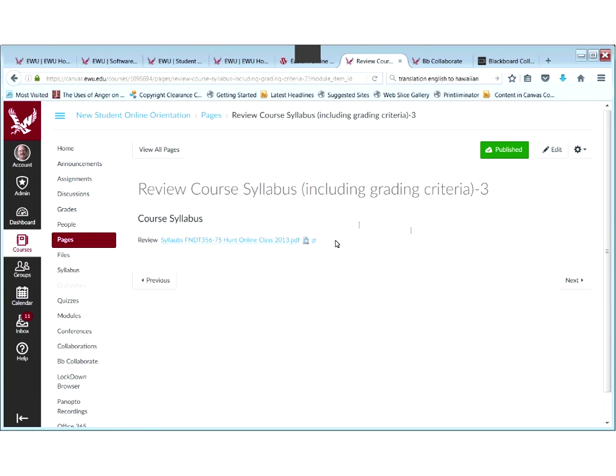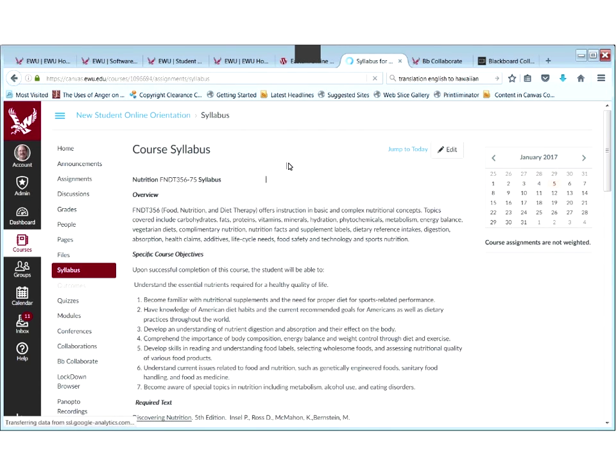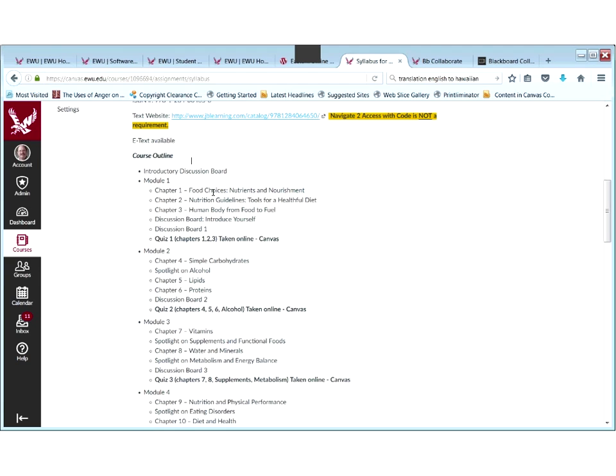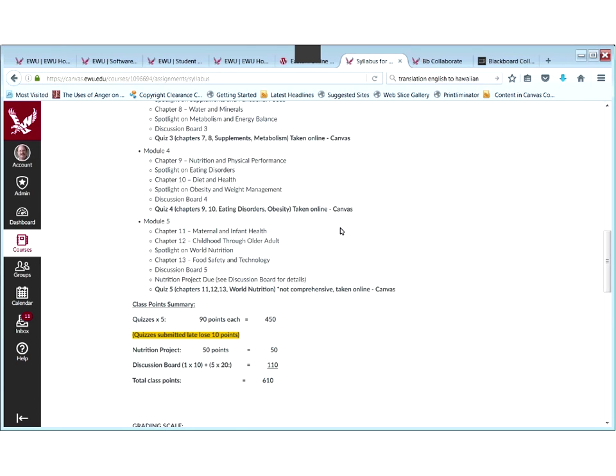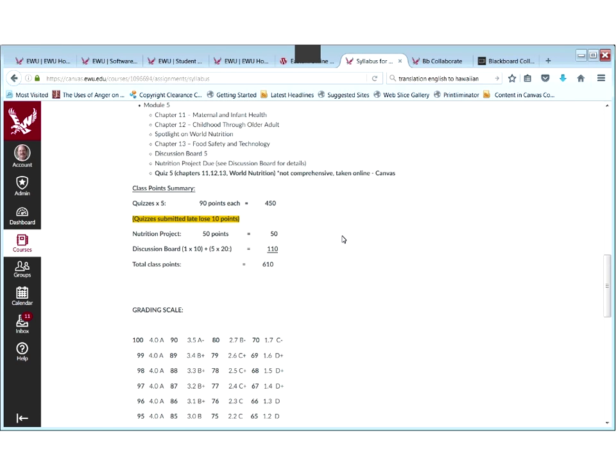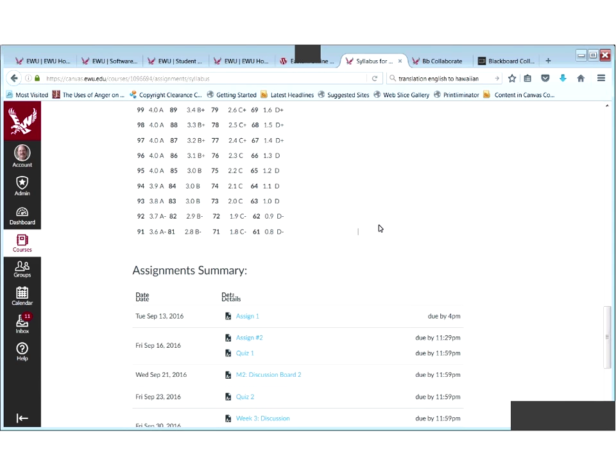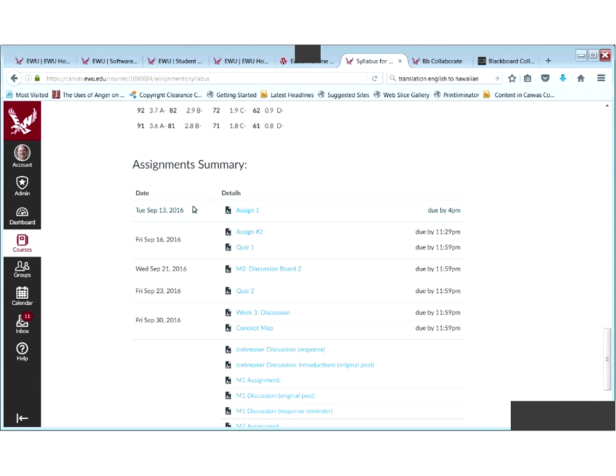And here's a review of the course syllabus. And we can see an example of a syllabus here. This is a syllabus for a nutrition class. And this is all the stuff the instructor puts in. Notice they've got a course outline. There's which chapters they're dealing with and which module, and when you have quizzes and so forth. And all of this down to how it's scored and what your grading scale is. And then below that is a list of assignments and due dates.